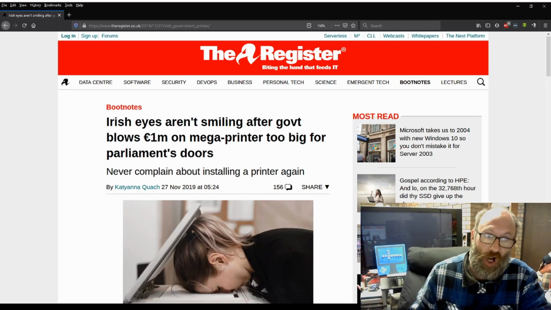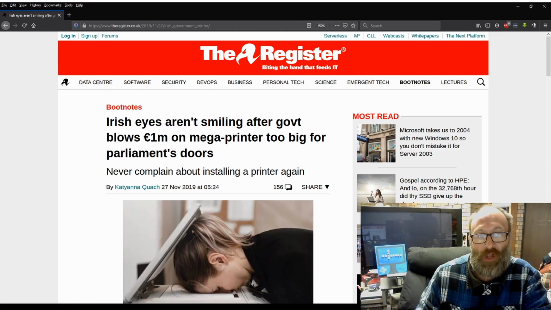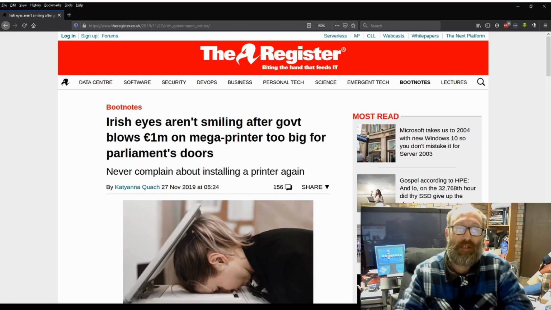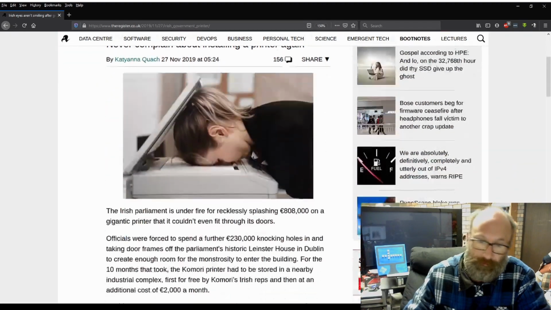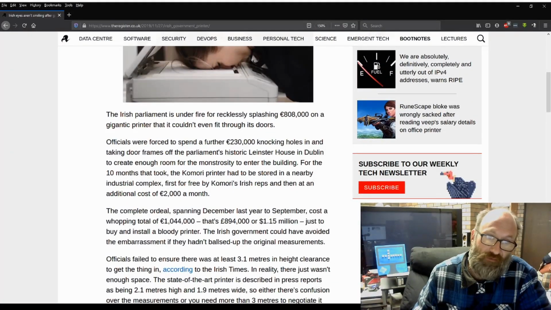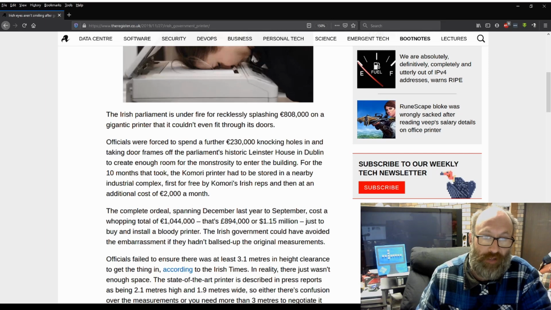Let's get into this one. Irish eyes aren't smiling after government blows 1 million euro on mega printer too big for Parliament's doors. Never complain about installing a printer again. The Irish government is under fire for recklessly splashing 808,000 euro on a gigantic printer that couldn't even fit through its doors. Officials were forced to spend a further 230,000 euro knocking holes in and taking door frames off Parliament's historic Leinster House in Dublin to create enough room for the monstrosity to enter the building.